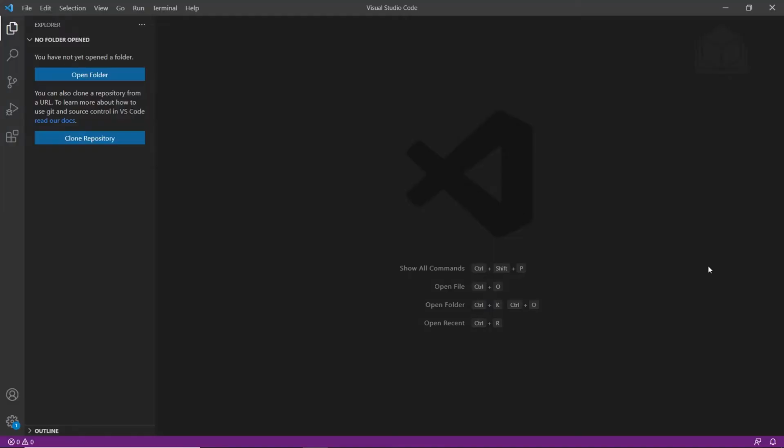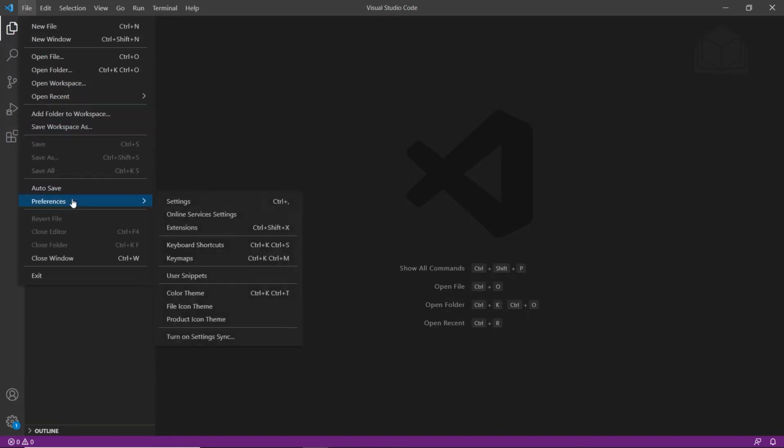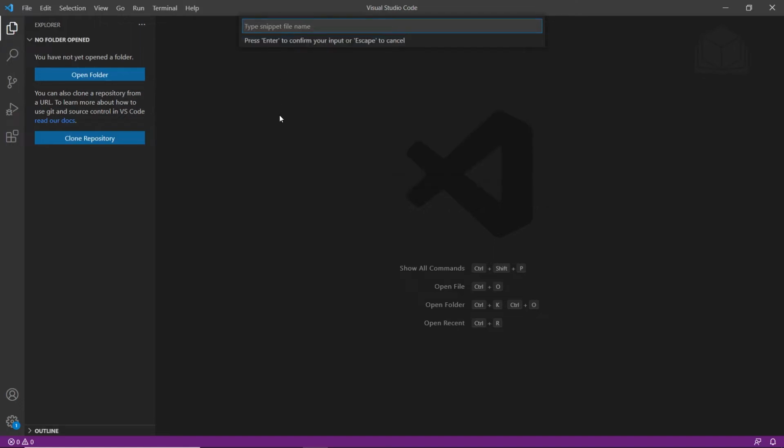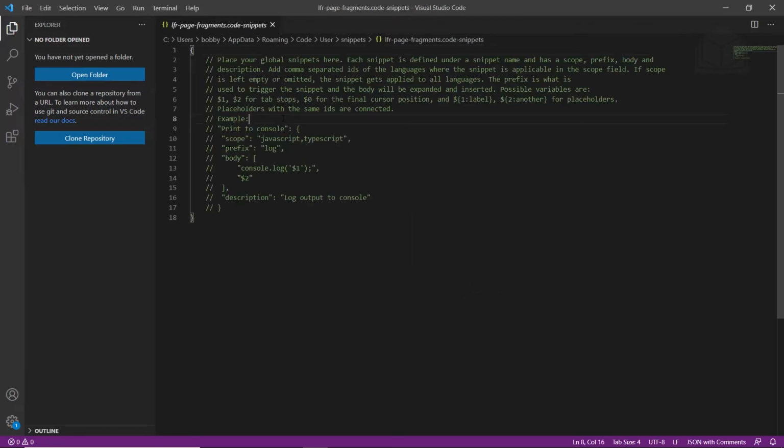For this next part of the project, we'll be using Visual Studio Code. So we'll open up Visual Studio Code, and we'll go to the User Snippets menu. If you're on Windows, you'll find this in File, Preferences, and then User Snippets down here. If you're on OS X, this should be in the gear icon, and there's a User Snippets option. Here, we're going to find New Global Snippets file in the drop-down menu, and we'll type in LFR page fragments for the name. Now from here, we'll click Save, just so that we have this stored.